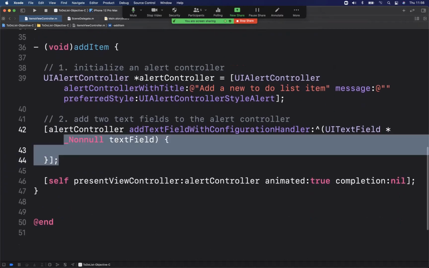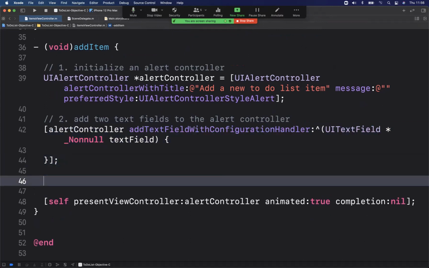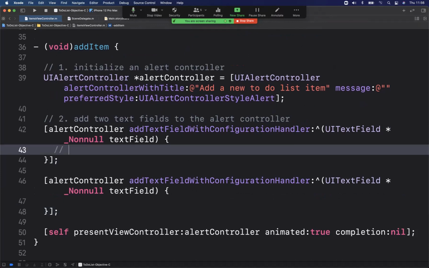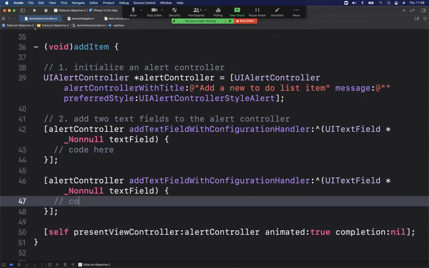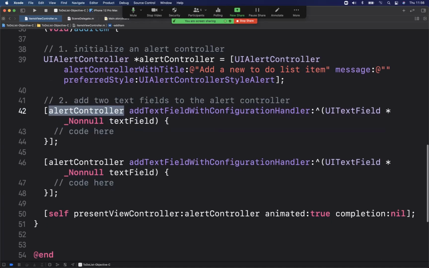For now, we'll just copy that code, add a second one, just like that. No extra code here. I'll just put code here. If we need to add code here later, we will. But for now, we're not adding any code here. So we have our 2 text fields. We added them. So you just keep adding. Same way you add actions, I could just keep adding text fields. So we added 2 text fields here.